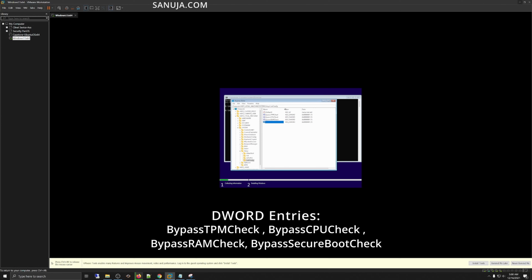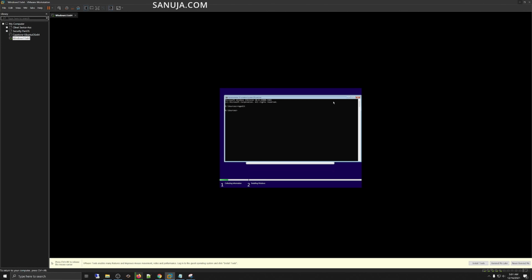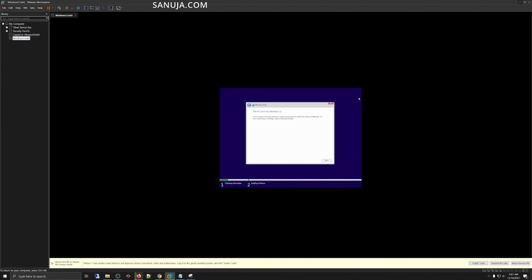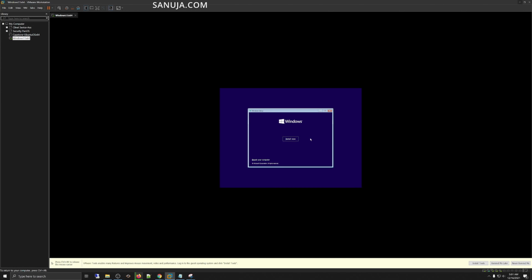What we have effectively done here by creating BypassTPMCheck, BypassCPUCheck, BypassRAMCheck, and BypassSecureBootCheck is bypass the Windows 11 default checks for installation on a new machine. Once you are done, close this Registry Editor, close the command prompt, and exit out of the installation. You will get back to the Windows setup screen again, and now click on Install Now.